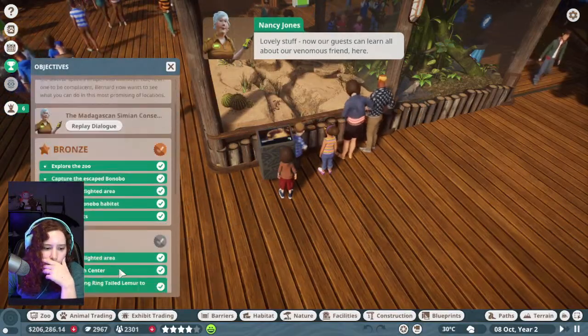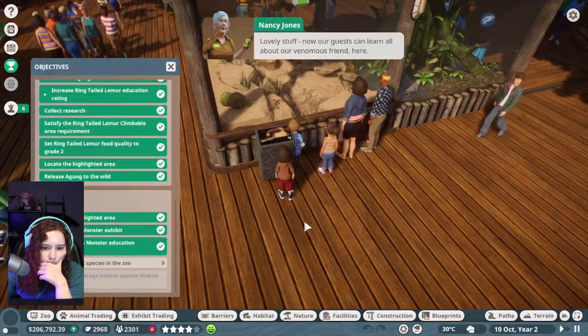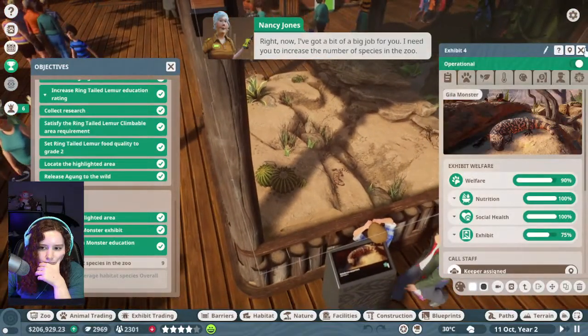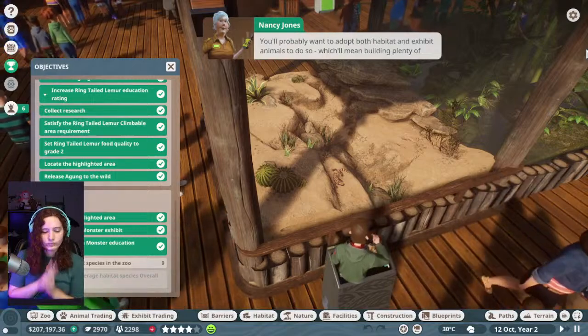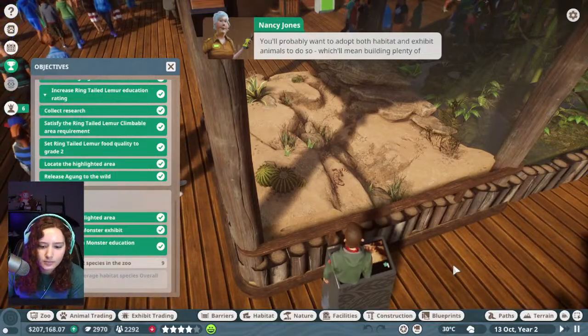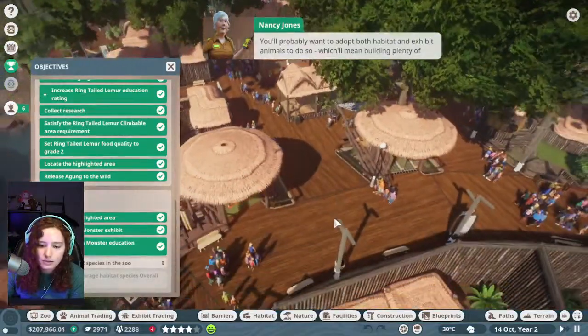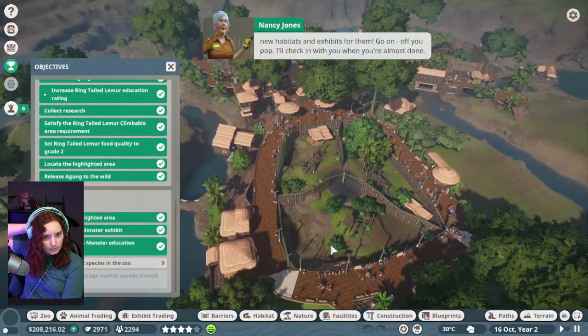Lovely stuff. Now our guests can learn all about our venomous friend here. Right, now, I've got a bit of a big job for you. I need you to increase the number of species in the zoo. You'll probably want to adopt both habitat and exhibit animals to do so, which will mean building plenty of new habitats and exhibits for them. That's exciting. Come on, off you pop. I'll check in with you when you're almost done.